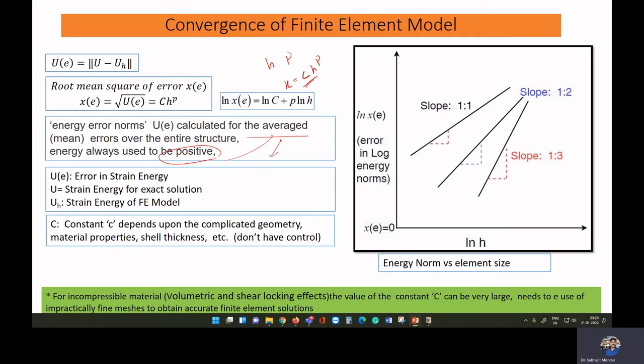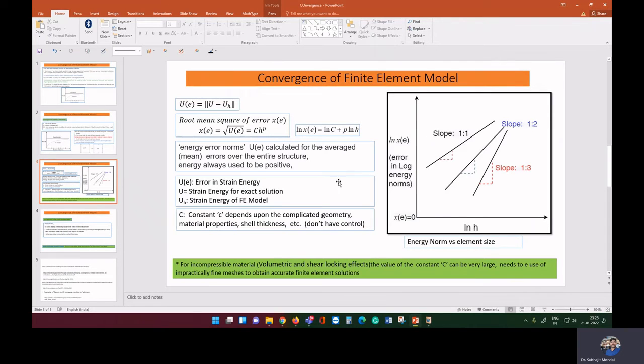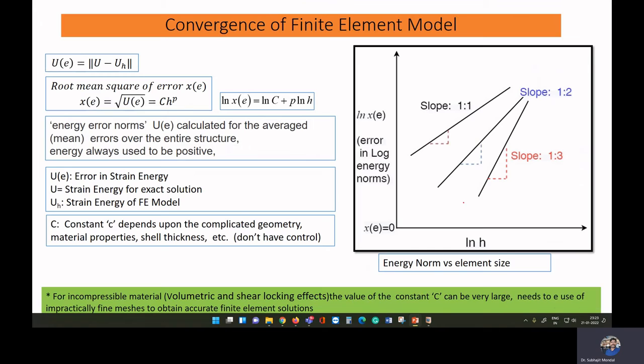Now if we take the log of it and plot it, on the x-axis we take the log of the size of the element, and on the y-axis the log of the error. You will observe in this graph that the slope of the energy error norm depends upon the order of the polynomial, that is, what type of element you are using.